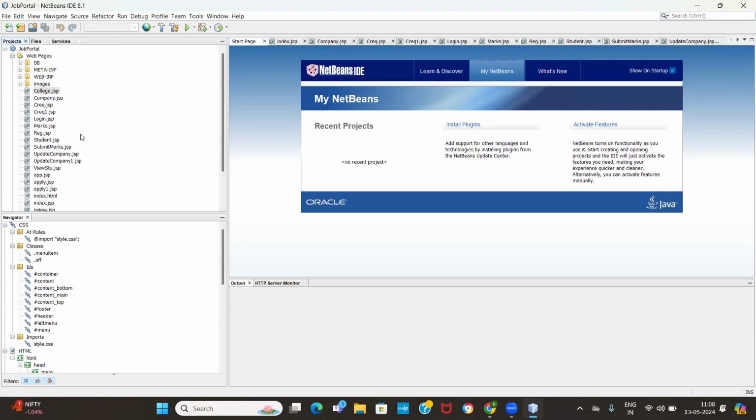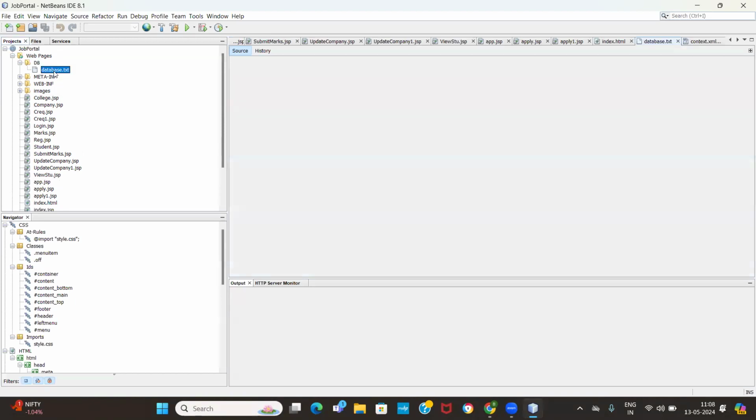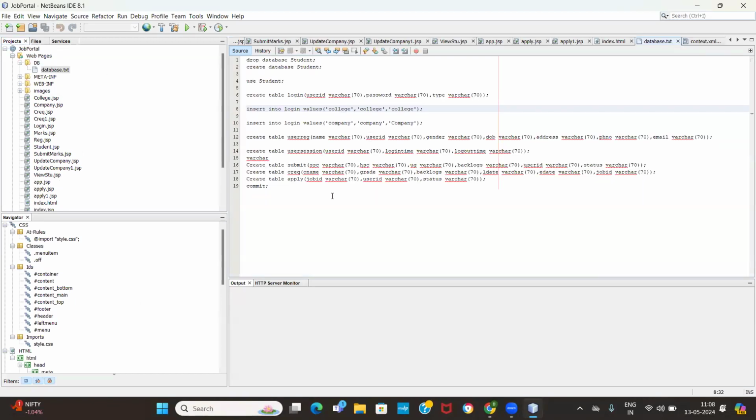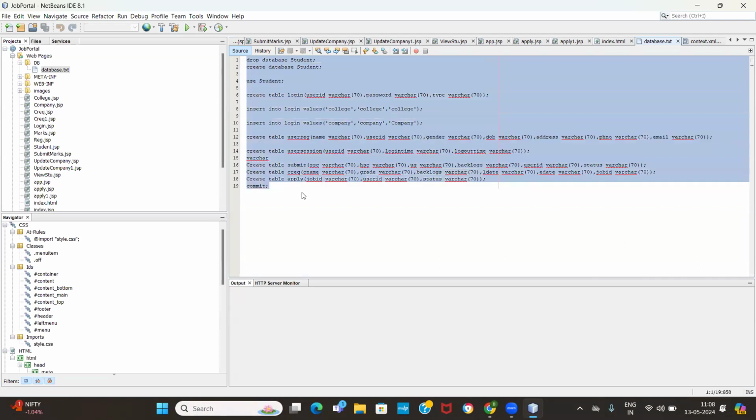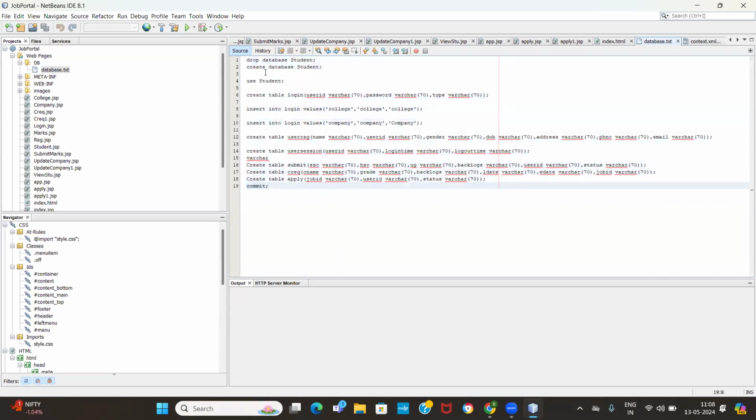First, I will start from the backend. This DB means backend. In that there is already written code. I'm showing you, this is all my code which I have already written. I will explain you one by one. Drop database student. Basically, what is meant by drop? Drop is nothing but, in a simple way, removing or deleting.